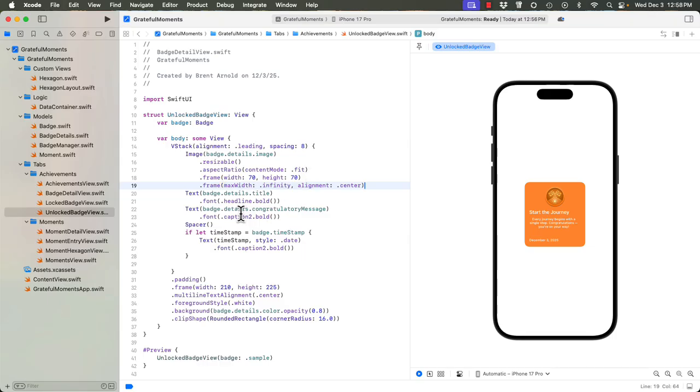And then we need to change the badge. Instead of showing the congratulatory message, we're going to say it's the requirements. And then we need to change the multi-line from center to dot leading. Now we want to wrap the entire view, the VStack, so that it's a navigation link, so that when you click this, it will take you to the detail view.